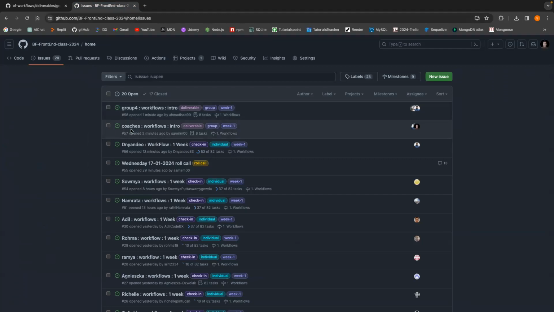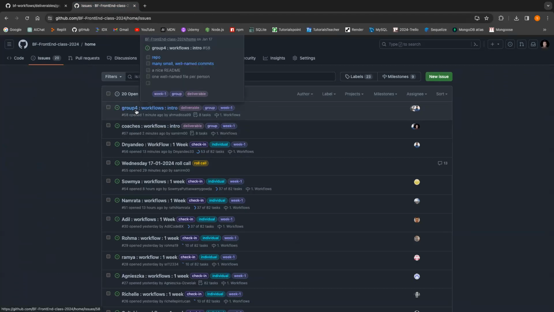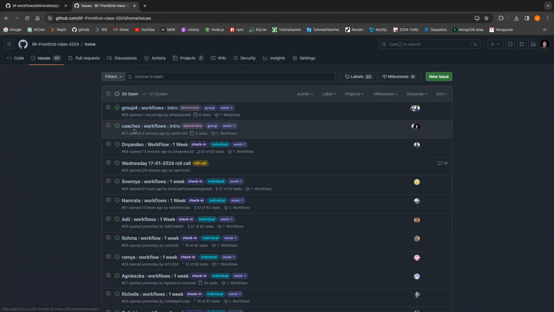For your case, it will be group 1 or 2 or 3 or 4. Please don't make any space. Make it exactly like this one. So group 4, group 3, no spaces, no dashes. Just make exactly like this one.